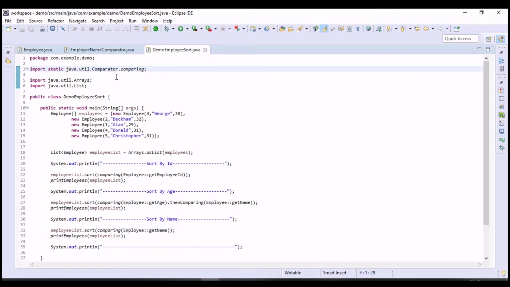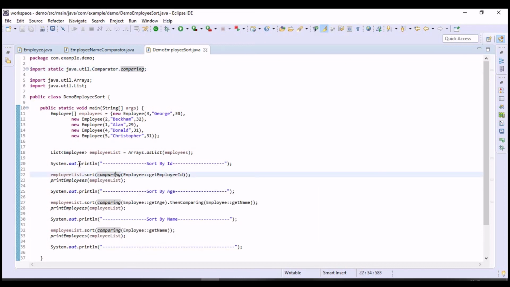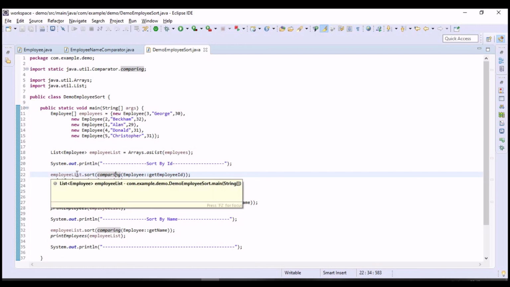So now if you see, this looks very clean and very to the point. The code is very to the point here. Just comparing, and it is self-explanatory: sort the list of employees based on comparing this.